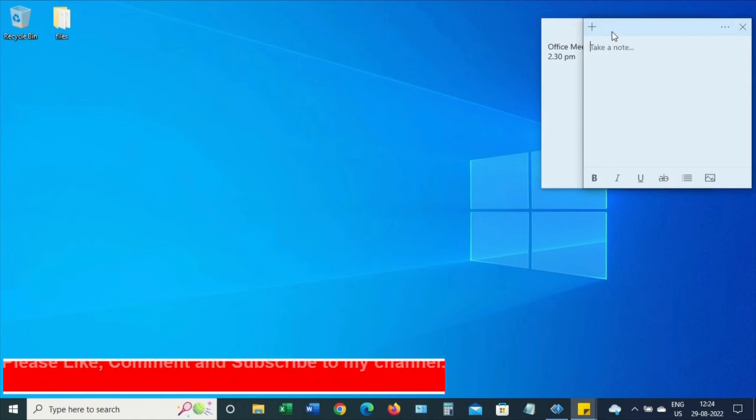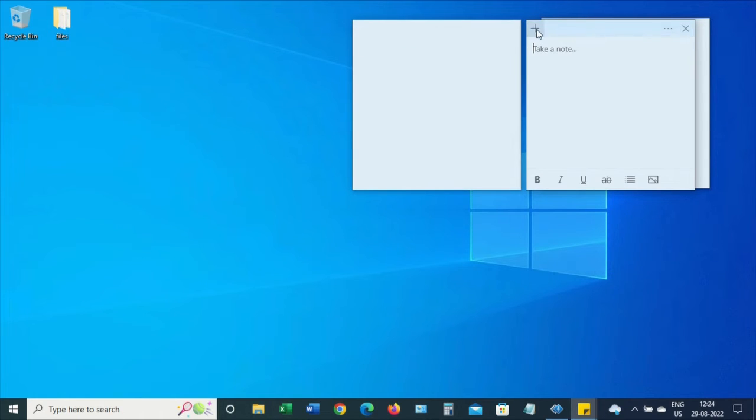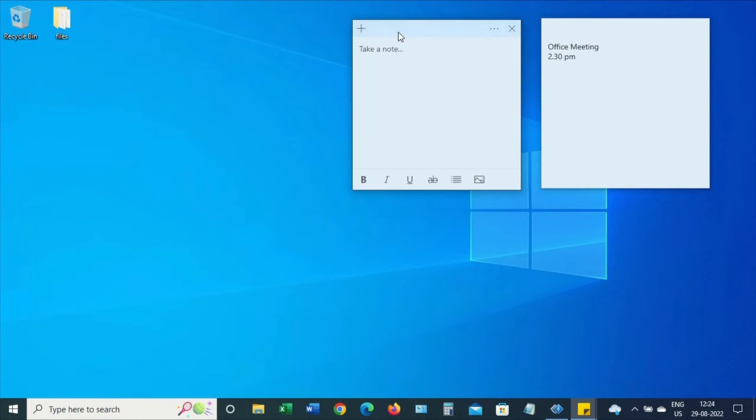Now let me add another sticky note and okay, there's a duplicate one. Okay, and let me give a new task here. Pick up from school and let me set some time here. And we can also change the color of this. And also we have two options, note list, and you can also delete the sticky note.